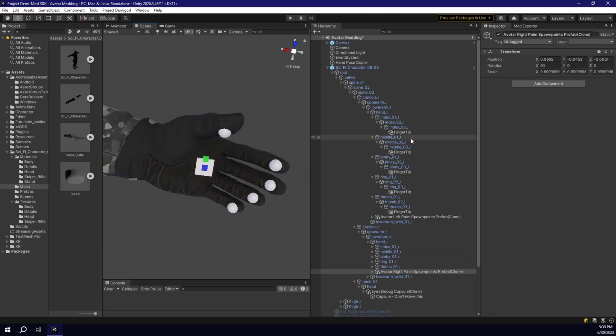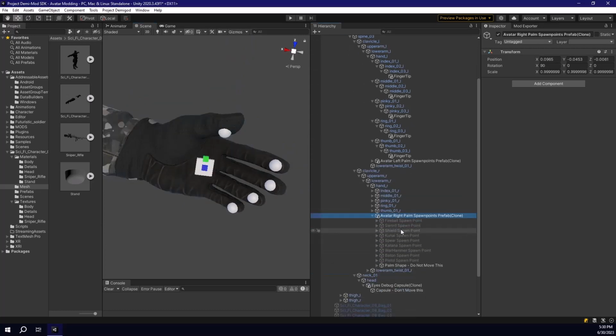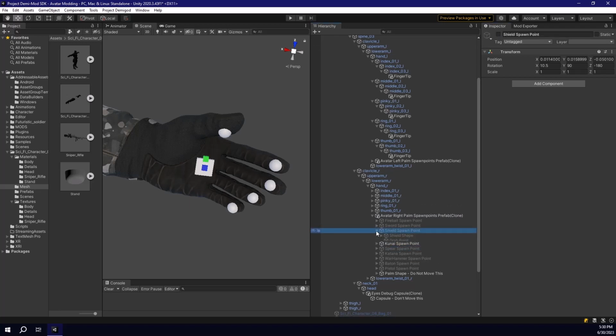Now make sure that when you are moving the weapons individually to try and make them fit better, you move the top level object, like where it says spawn point. Do not move these bottom parts, the shield shape or the grab point, or your weapon's going to be off.